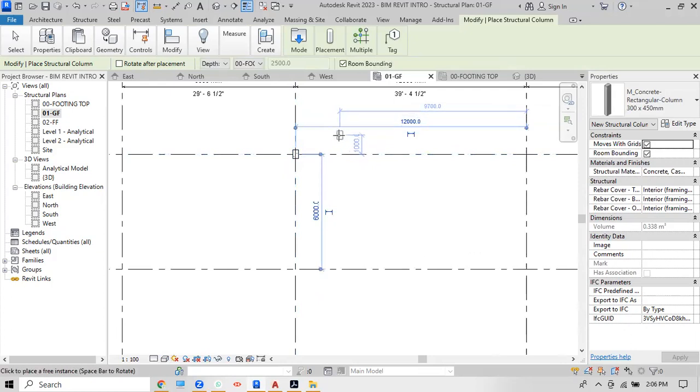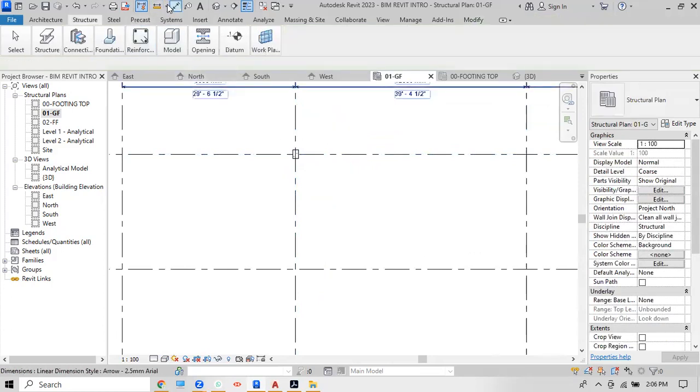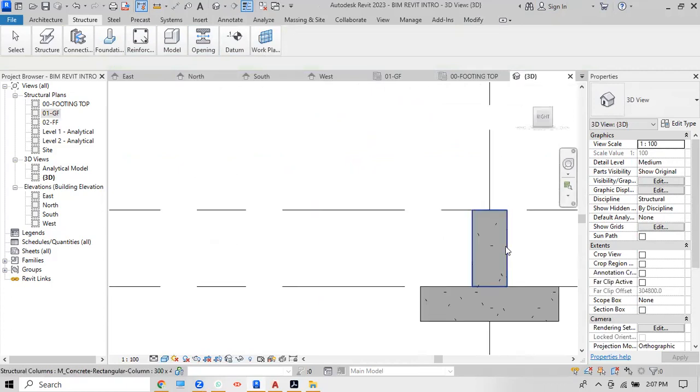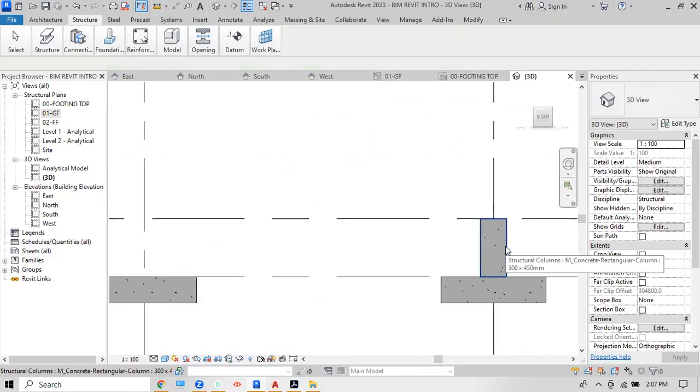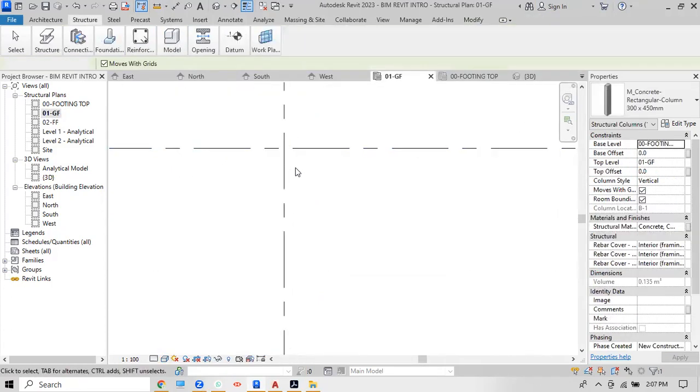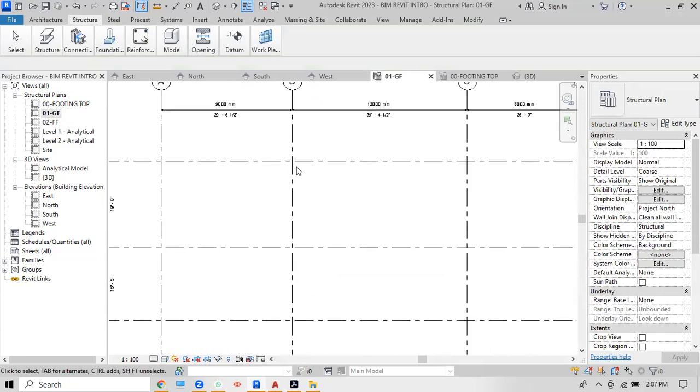We haven't checked anything, we don't know what happened, but it has provided a column already. We will go to the 3D view. It is not in our control. We simply clicked and clicked one more time. You can see the column is here, but we haven't controlled this column as we want to place it. It's automatically placed. So we will go to the ground floor, go to this column, and delete this column.